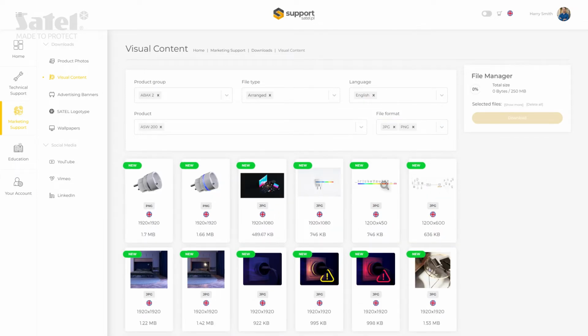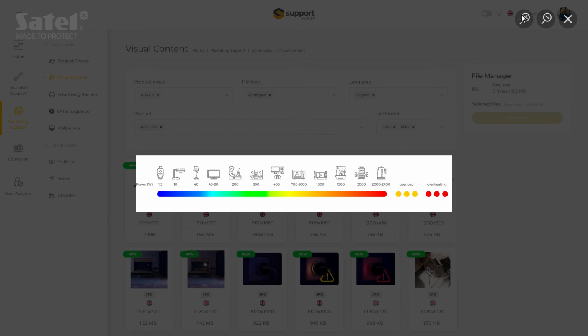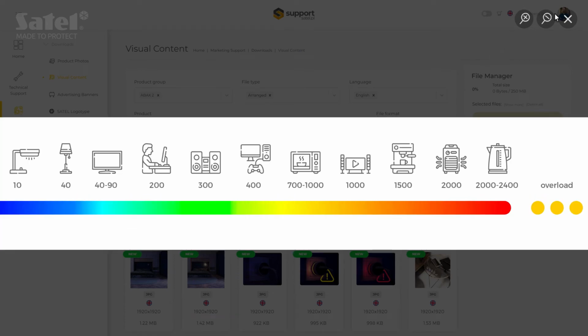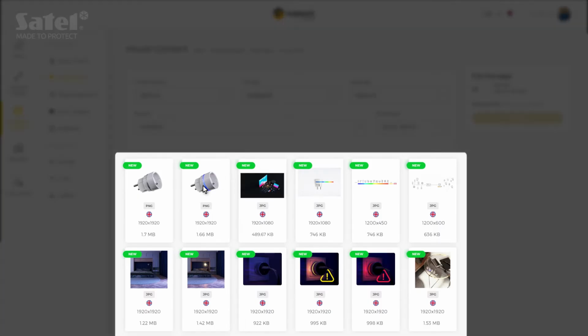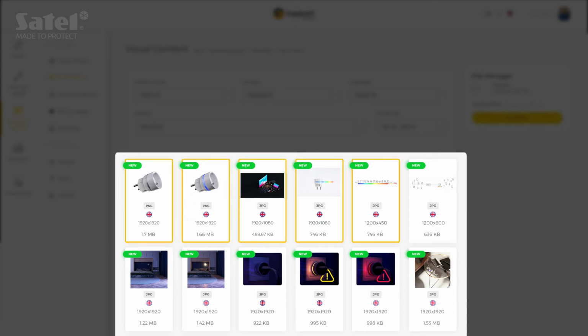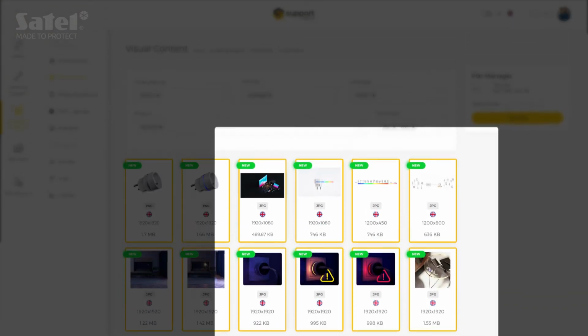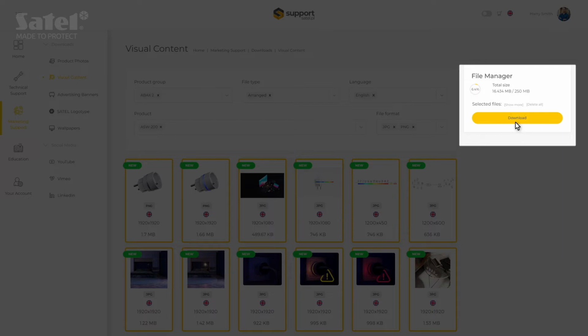Want to take a closer look at one of the pics? You can easily preview each file. When you select the assets you wish to download, the site automatically compiles them into a single package, which you can download with one click.